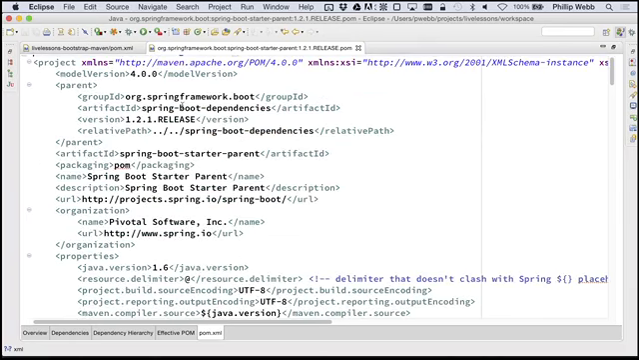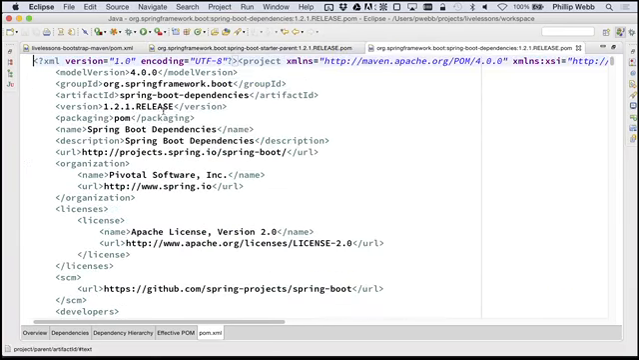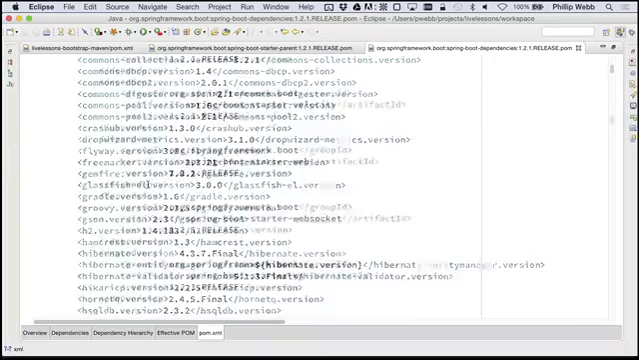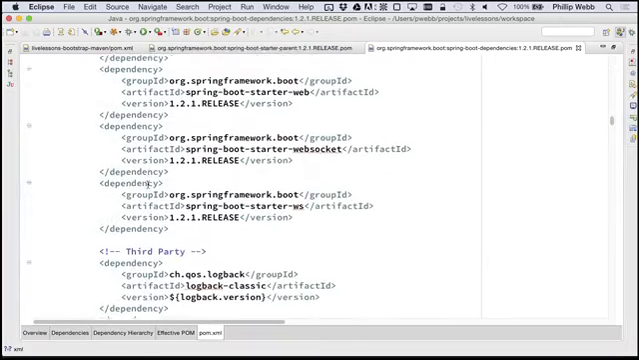This parent extends from the Spring Boot dependencies project, and this is the one that you can import directly if you don't want to use the parent POM yourself. The dependencies project declares all types of dependencies that Spring Boot is known to work well with. So you can see we have a whole bunch of version numbers declared at the top, and then further down each of these dependencies is actually imported.